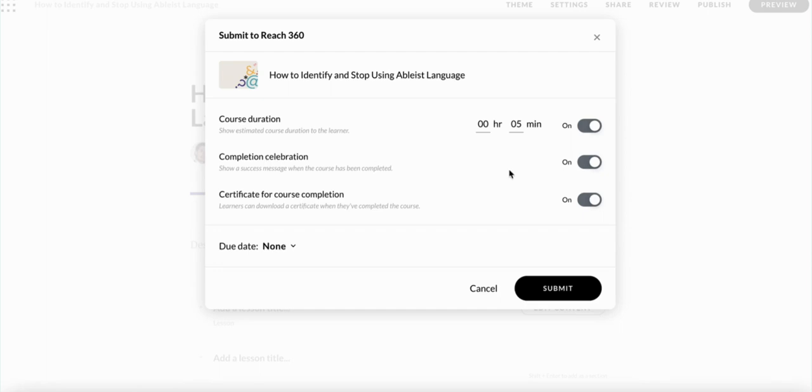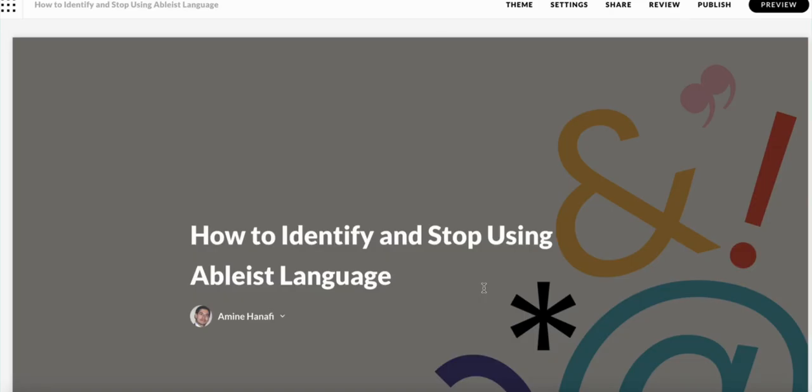Completion celebration, again, that's the virtual confetti. You can turn that off. Here, if you want the certificate for completion. And the due date, you can set it to none, a certain number of days or a specific date here. We're not going to publish this one, so I'm going to cancel out of that. So as you can see, publishing courses from Rise 360 to Reach 360 is super easy and fast.